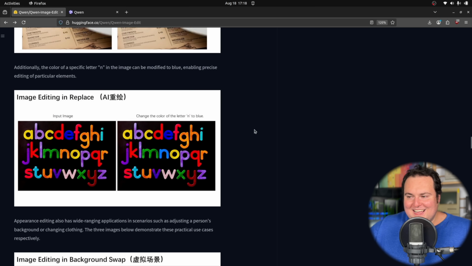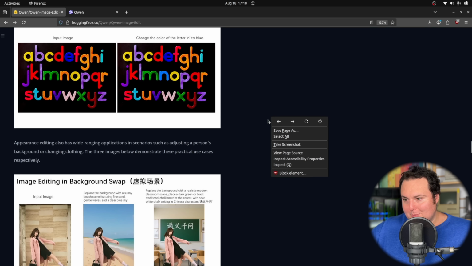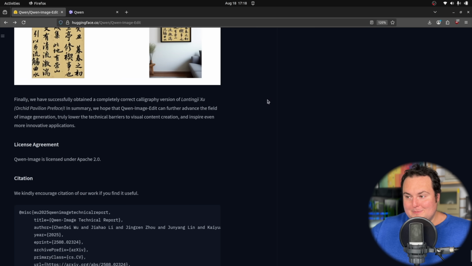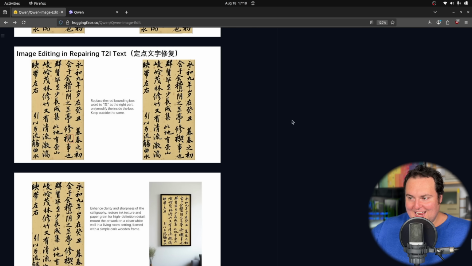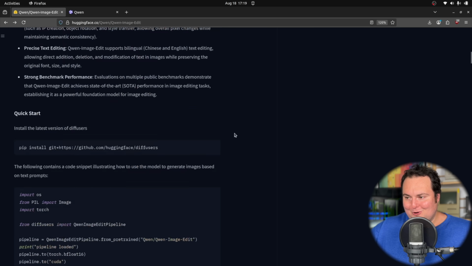Something I do find just this specific sample right here, remove the strand of hair from the plate. You could probably take a photo of your food at a restaurant and then do the reverse of this, and perhaps you may end up with some free food. But with that, this model does seem incredibly potent, I will say, just on first glance, and I am quite interested to see what folks end up using this model for and doing with it.